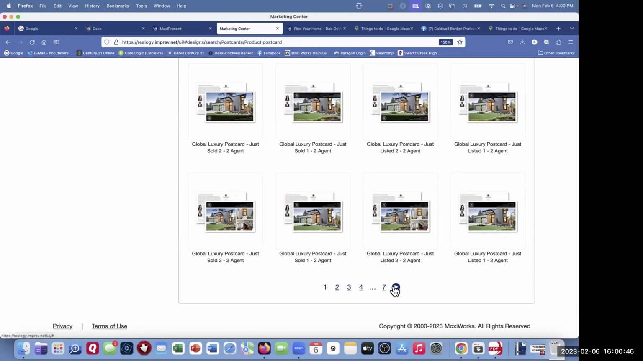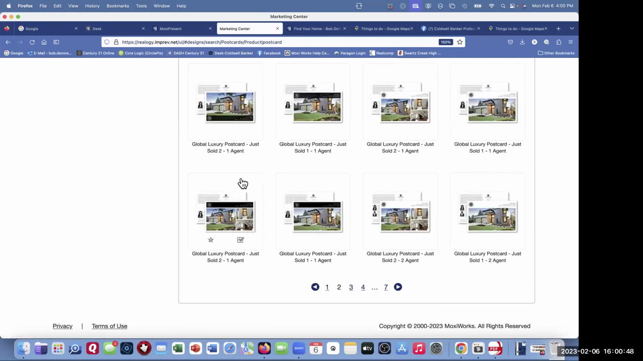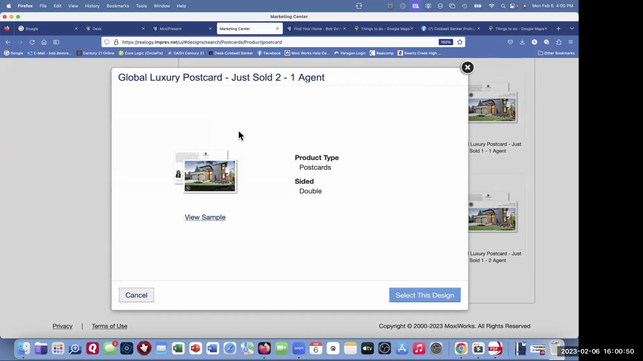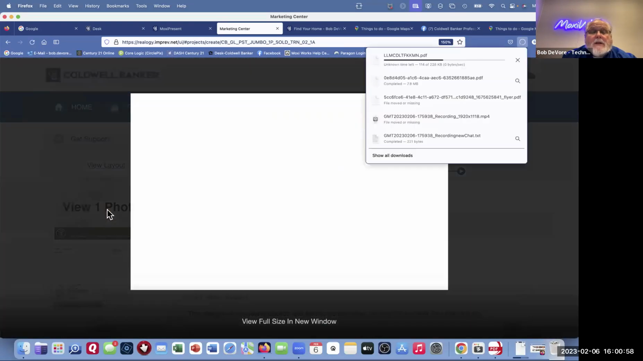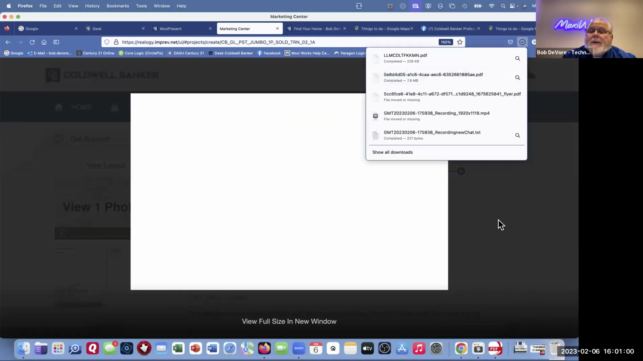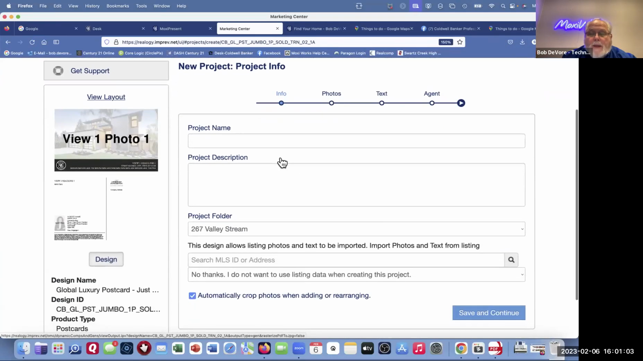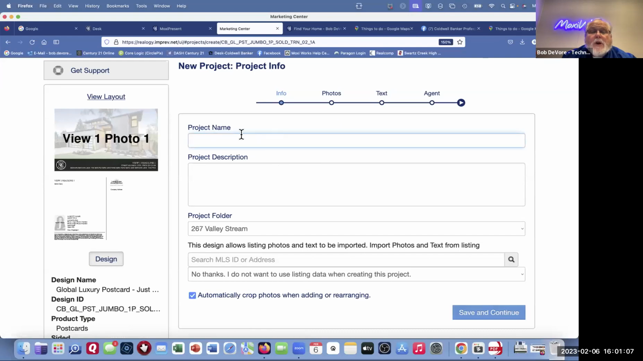Now, can you edit these postcards? Like put the picture of the house in and put down welcome home or welcome new neighbors? Yep. See, so I picked that postcard. I select this design right there. You've got to upload a video or an image. You're going to give it a name.